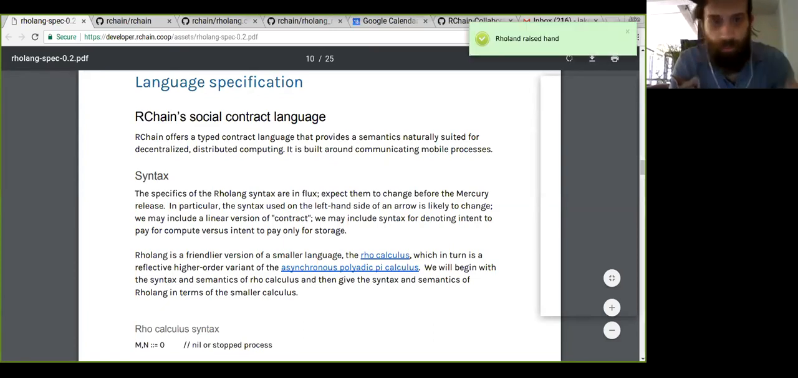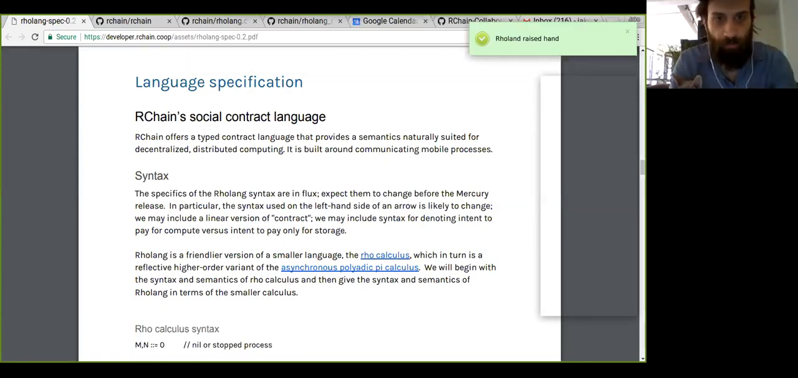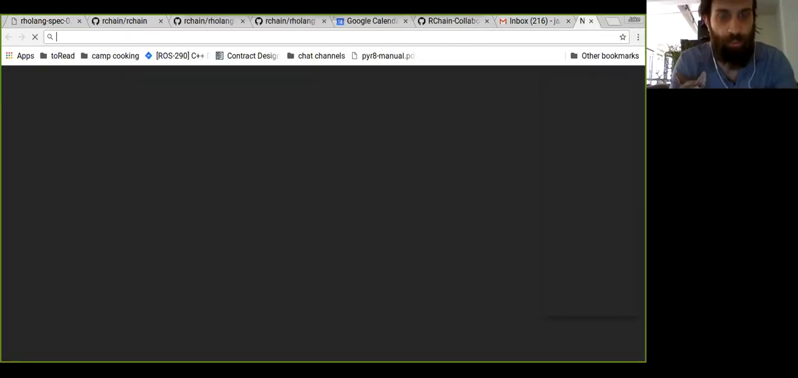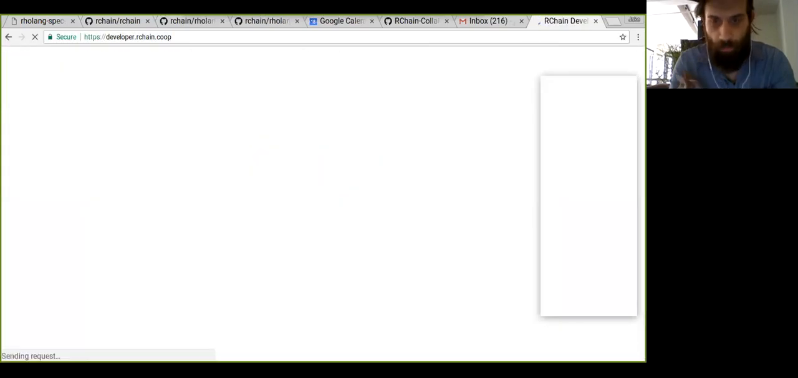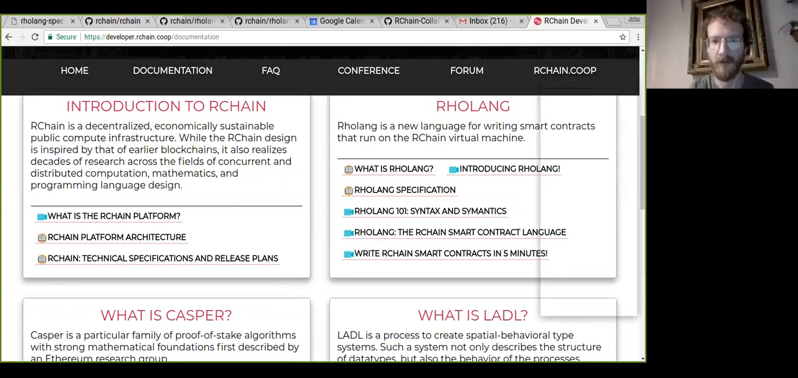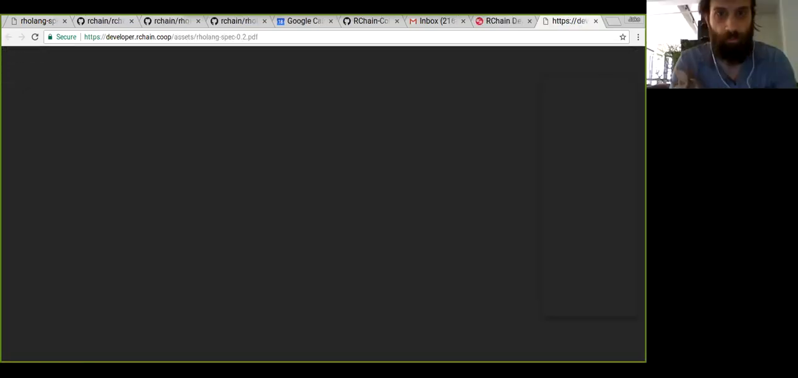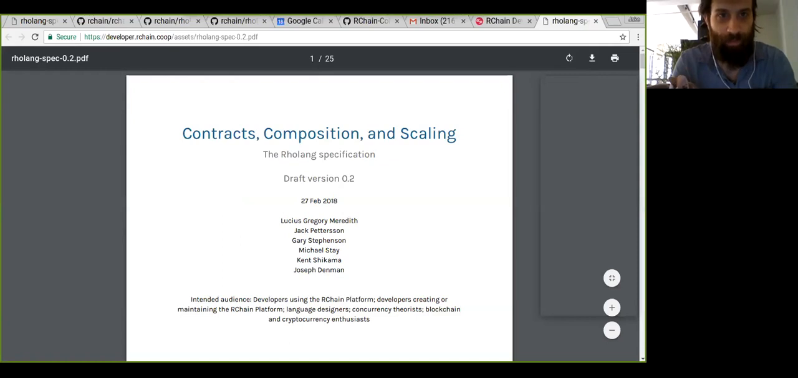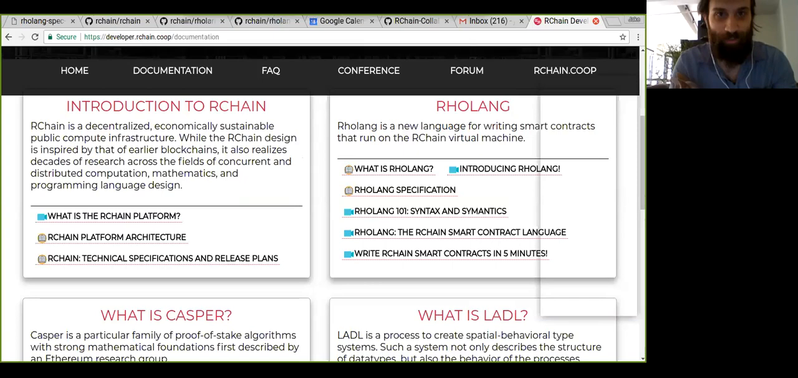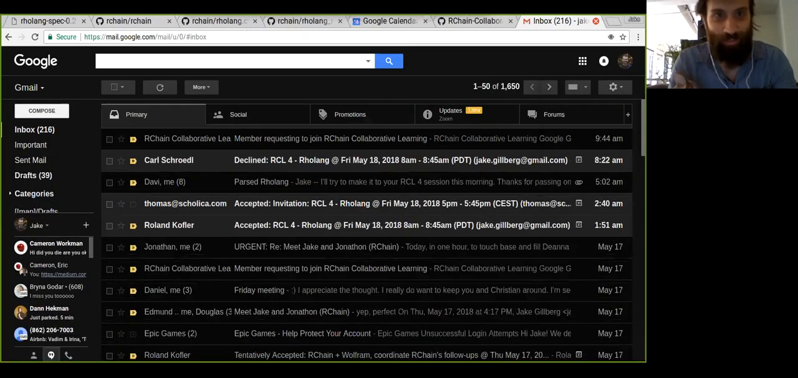So I also have a comment. When I'm trying to download the spec from the documentation page, I'm getting a 404 error. Ooh, what page are you going from? Developer RChain co-op/documentation. Oh, it just worked this time. That's weird. I literally just did it twice and it gave me a 404, and now it works. Okay, funny. Scratch that.